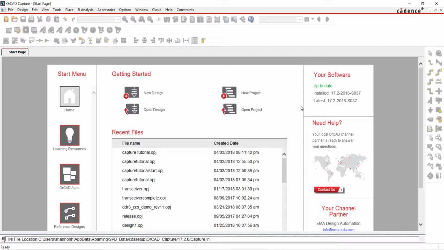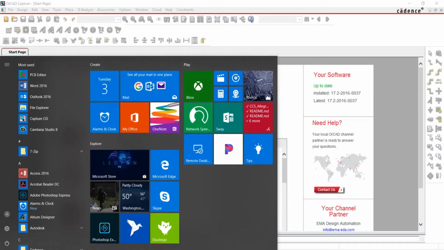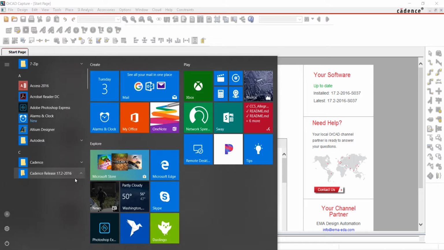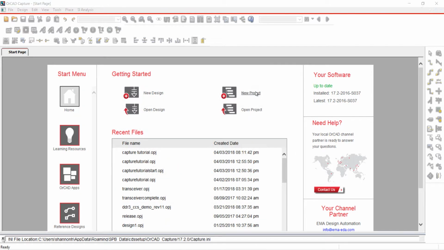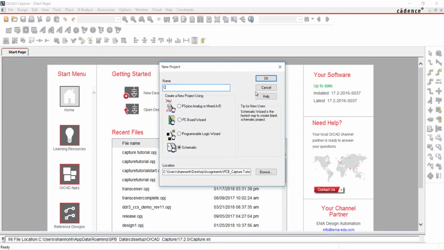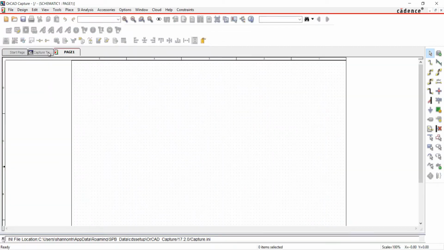Open Capture. You can locate your OrCAD software by going to the Start menu, selecting Cadence and OrCAD Capture. Once in OrCAD Capture, click on New Project in the Start page. Add a name for your project, select Schematic as the project type, and browse for the location to save. Click OK. A schematic page has been automatically created in the project.